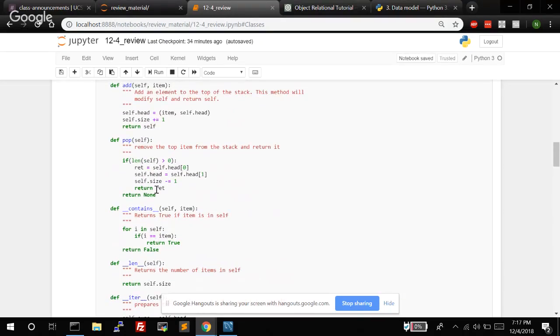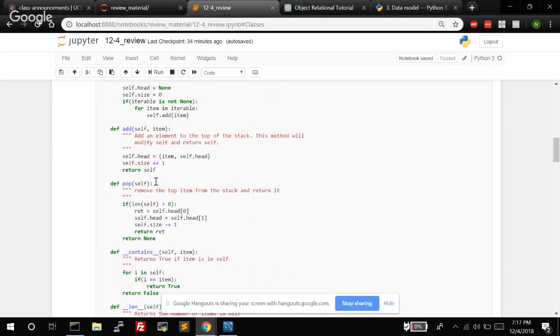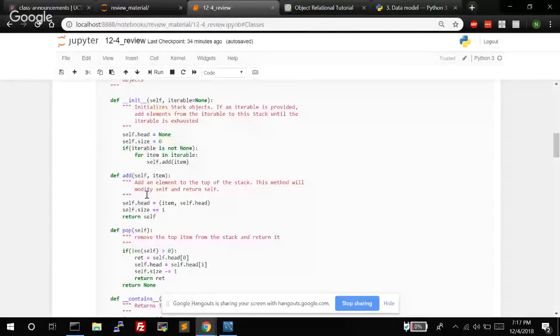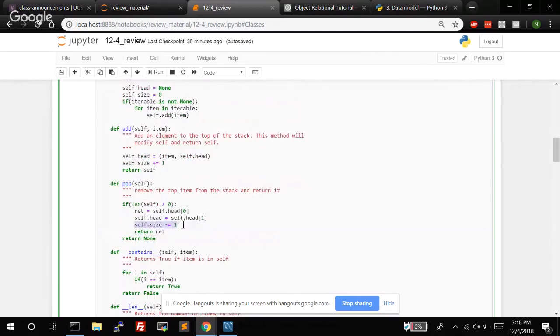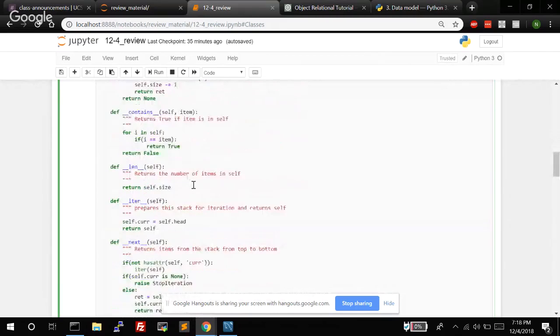So dot size, is it a variable or is it like a property? They're called attributes. Yeah, sorry, attributes. So self.size is an attribute that I define in the init and set to be equal to 0. Whenever I add an item, I increment self.size. Whenever I remove an item, I decrement it. So at any given time, self.size is accurate, and I can just use it.